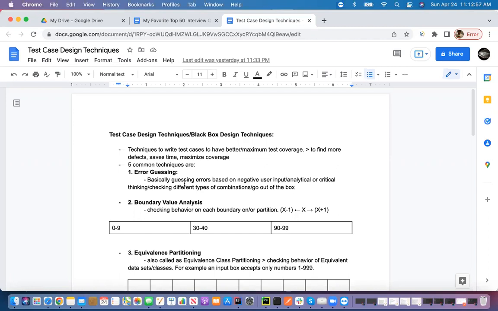So what happens if you give alphanumeric input, like capital A, lowercase a, or maybe a specific character like the hash symbol or dollar symbol? You see that you have to do error guessing. Sometimes your requirements will not be clear. Your requirement will not exactly clarify what the output will be based on your input.